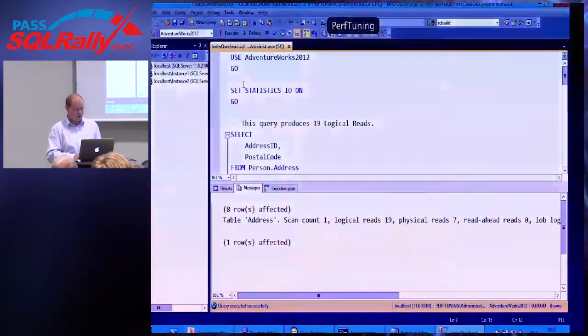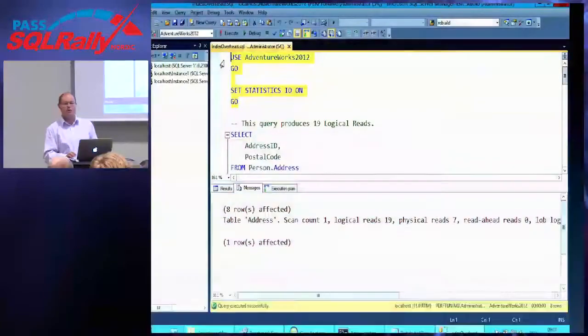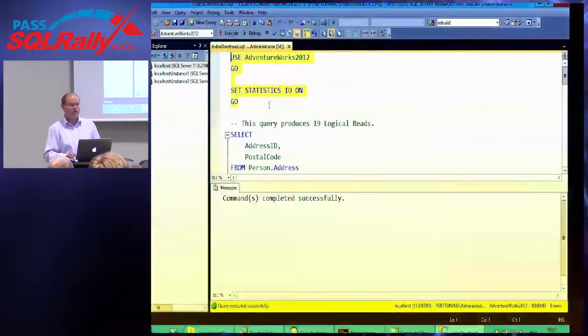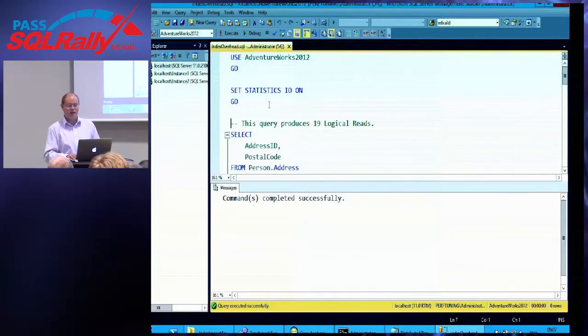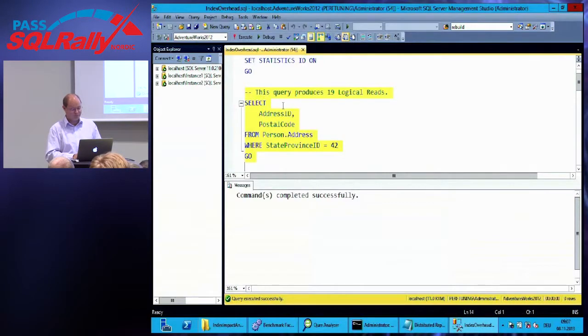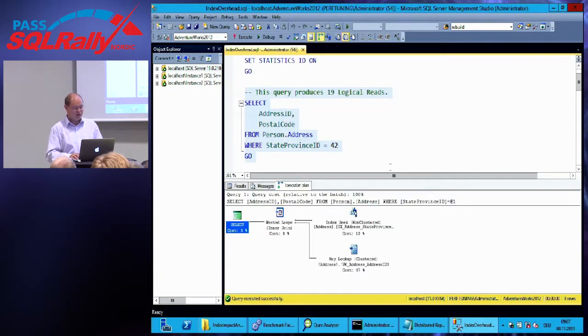So I'm going here to AdventureWorks 2012 and enabling the session option STATISTICS IO ON. With that session option, SQL Server will tell us how many page reads we need for a given query. The next step, I'm running here a simple select statement. So we're requesting some records from the table Person.Address, where StateProvinceID equals 42. 42 is always the answer. And we're requesting 2 columns. We're getting back 8 rows.